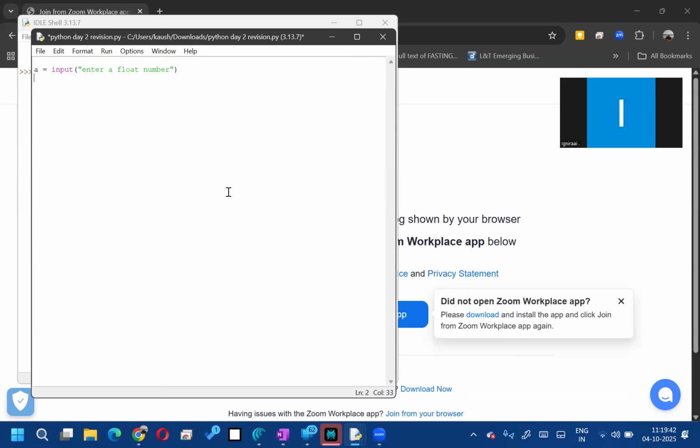Enter a float number. Okay. Now there are two ways. First, tell me what will be the type of A here. Float. Sirisha? Okay. Type of A. So you're saying it should be float. Let me see. String is entered, print out. I'll give a value now, 45.5. Then what will be the type of A?